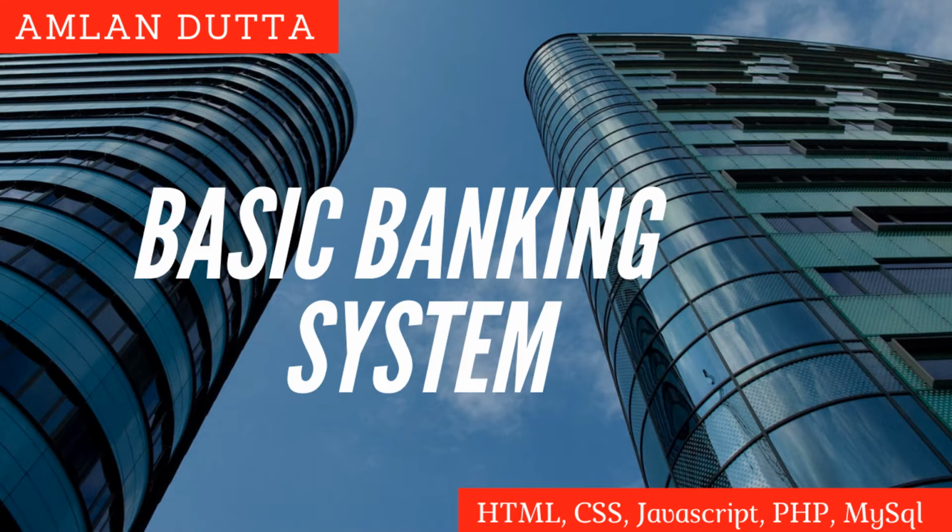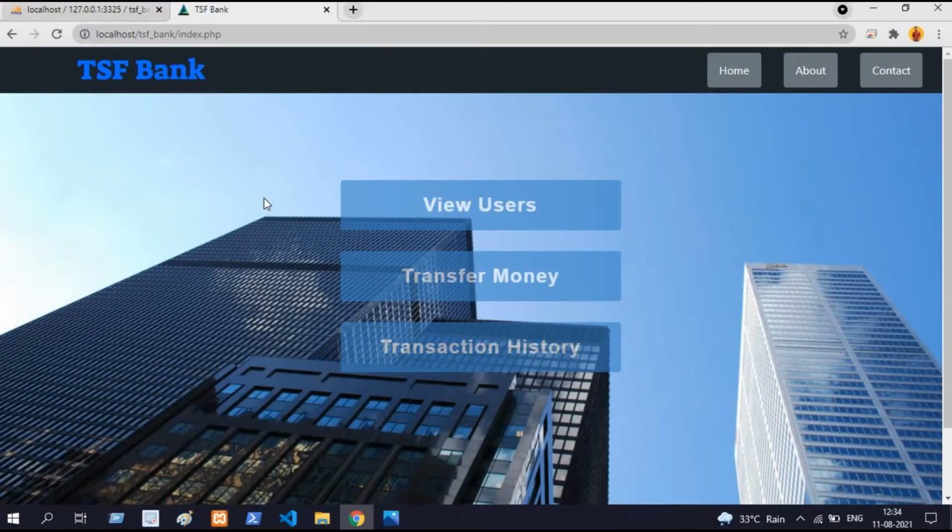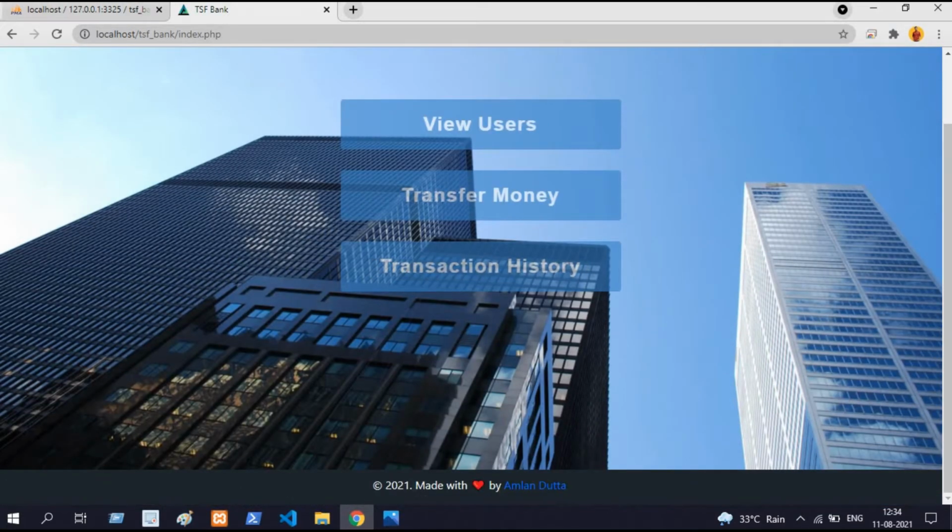So first of all let's look at the UI part of the website, that is the front end part. Here I've developed a nav bar where it is written TSF Bank. Here TSF stands for the Sparks Foundation, so in short I have made it TSF Bank. Here is the home button, about and contact, and I have kept it very simple and unique. There is view users, transfer money and transaction history, and here is the footer where it is written made with love by Omlan Datto.